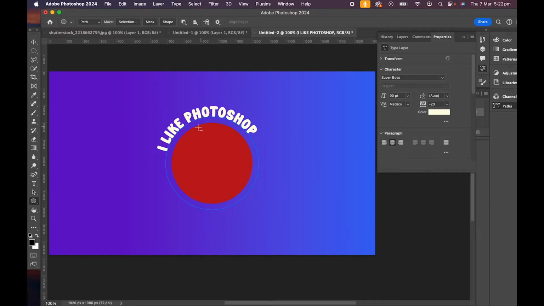Now to adjust the radius and make our text closer towards the circle here, let's hit Command T, and we're gonna drag in our circle until we're happy, maybe a little bit wider than that, a little bit of a gap. And once you're happy, you just hit Enter. That looks pretty good, I'm pretty happy with that.